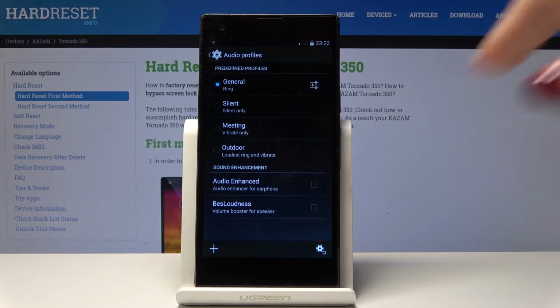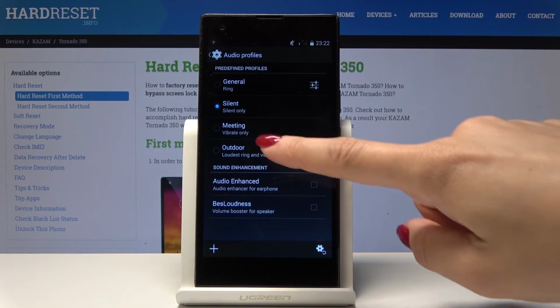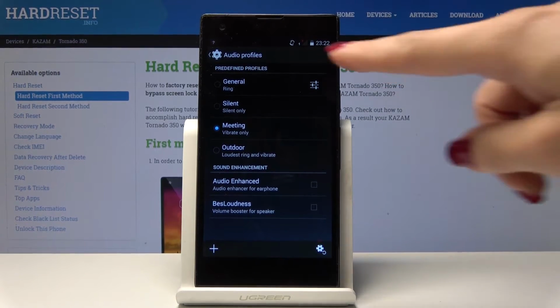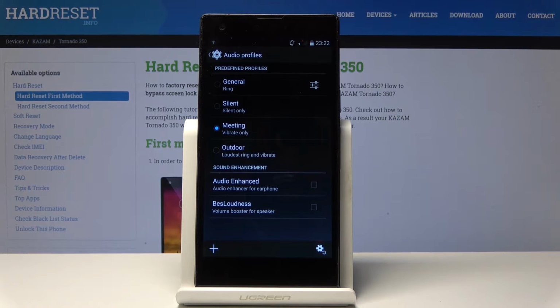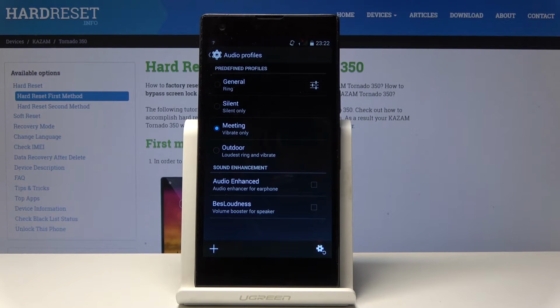It can be silent, so it's exactly DND mode, Do Not Disturb mode. If you click on it, it will be automatically activated, so now you will not be able to hear any calls or messages. Then if you select meeting, you will have just vibration, and it also can protect your focus, so if you need to make some speech, you can simply activate it by tapping on one from the above profiles. Then obviously you can switch on outdoor profile, but it is definitely not Do Not Disturb mode, it's the opposite.